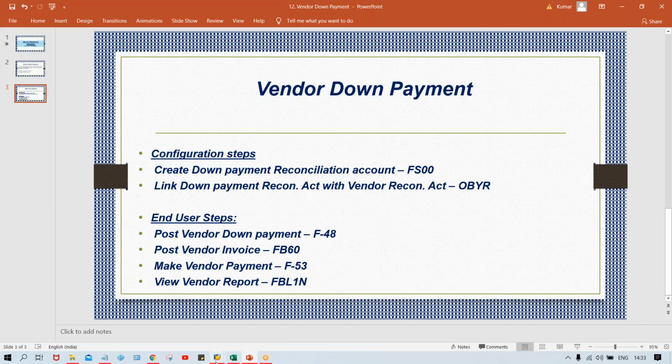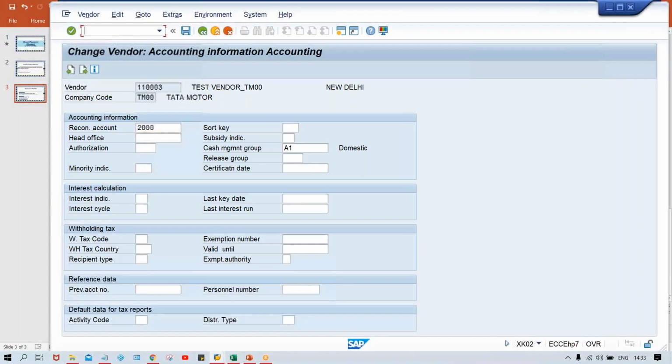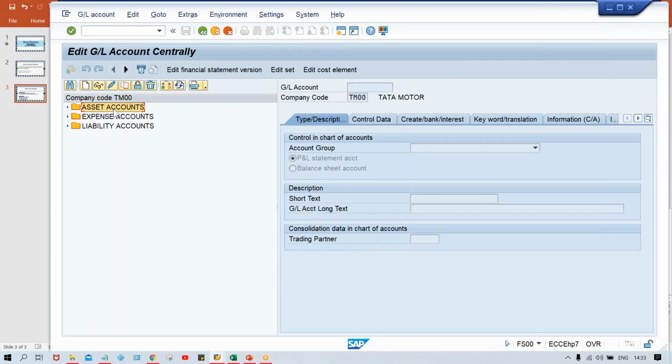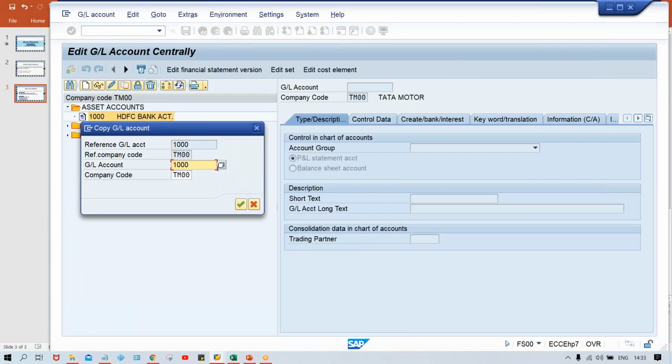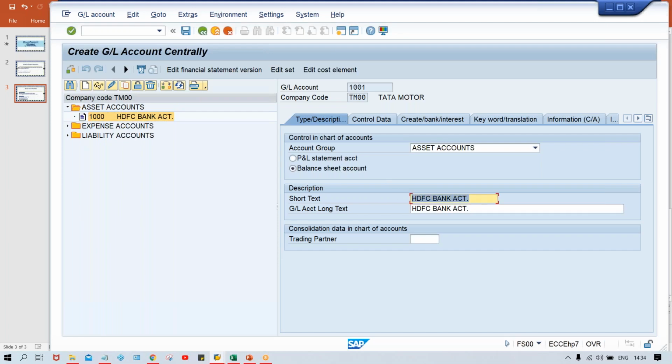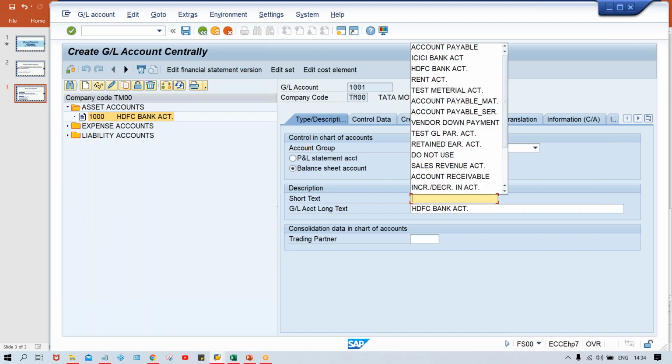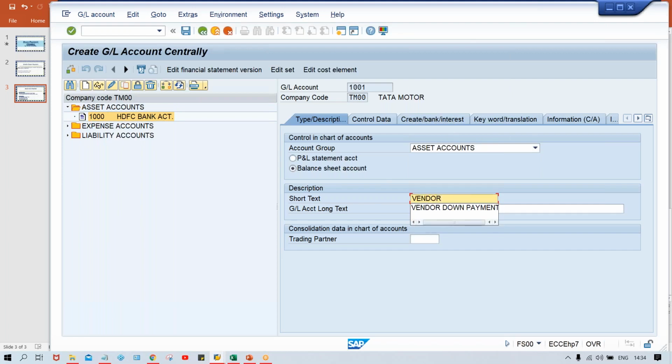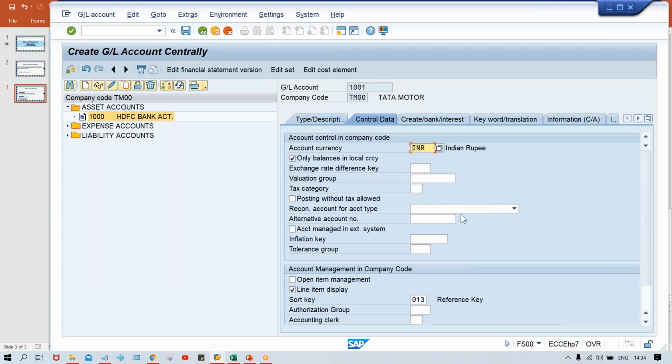We'll explain that. Let me configure first of all. Go to FS00 and set up the down payment reconciliation account. The down payment reconciliation account is supposed to be created under the asset account group. Let's suppose 1001, press enter, and here give the description vendor down payment. For the reconciliation account, guys, here you can select vendor. Nothing else, remove this check mark.